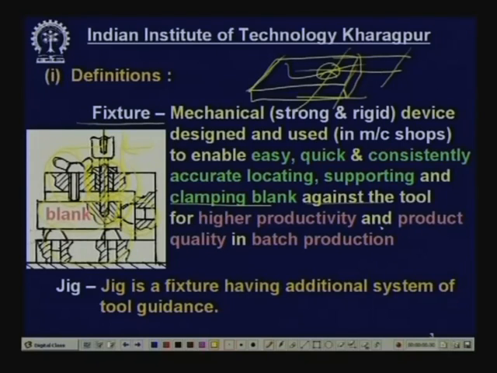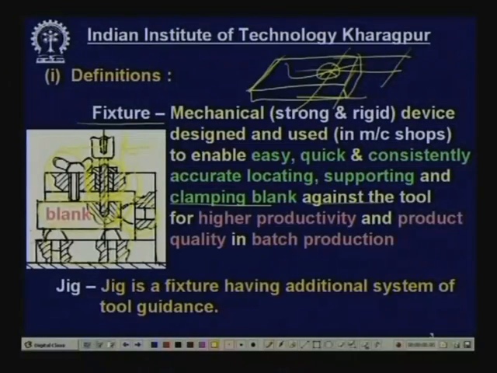Then what is a jig? A jig is also nothing but a fixture. A jig is also a fixture. The only difference is the jig contains one additional feature, that is guidance of the cutting tool. So, when a fixture possesses a guidance to the cutting tool, it becomes a jig.